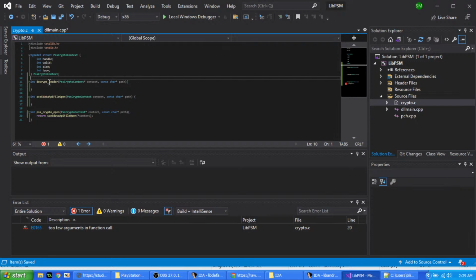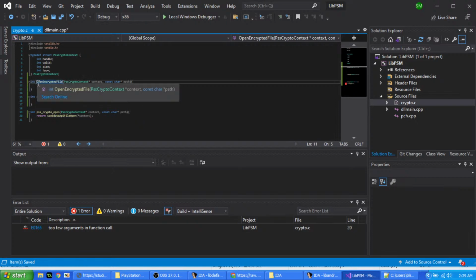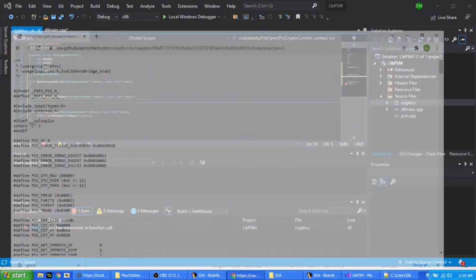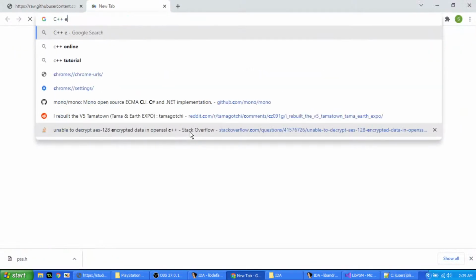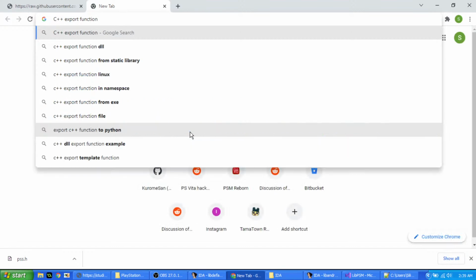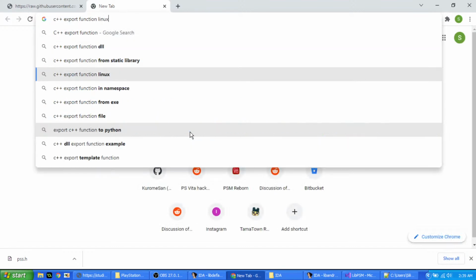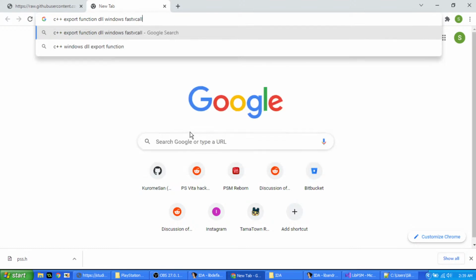Okay, and now that's called open file, open encrypted file. Okay, I guess just open encrypted file. Let's not be weird and have multiple different types of casing. Let's have capital letters for private functions, and then for exports we'll just use the official names. So PSSS export function, DLL Windows fast call.